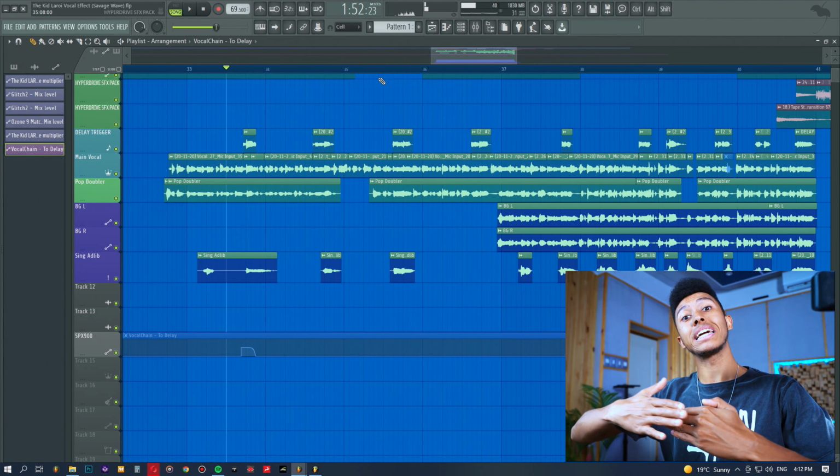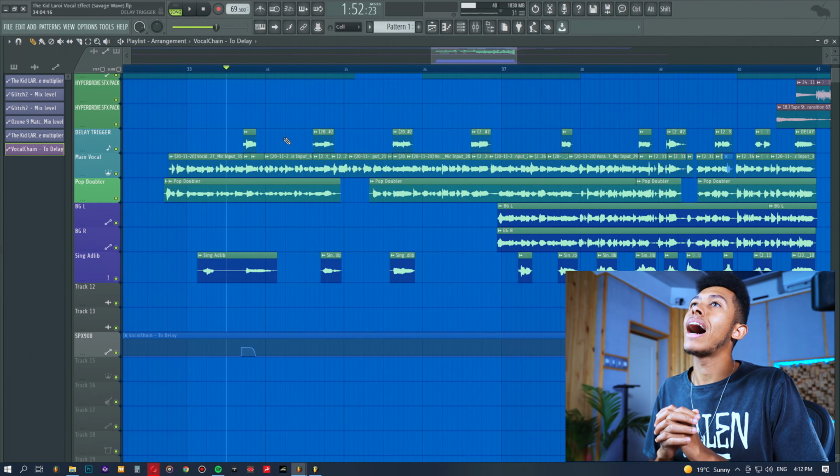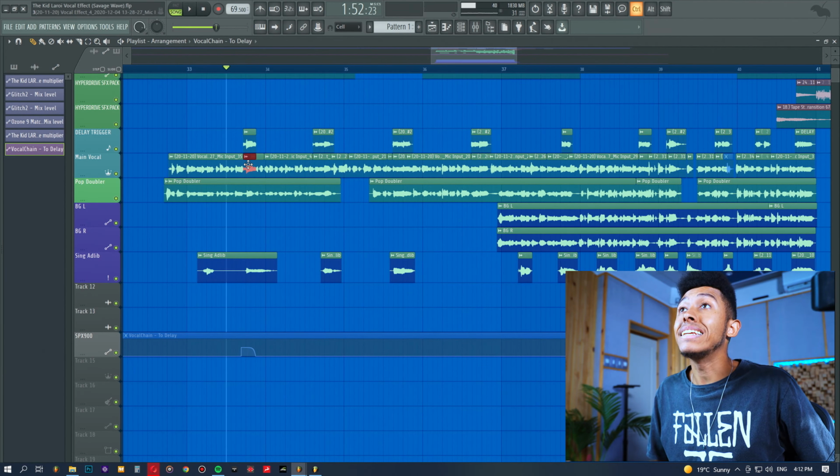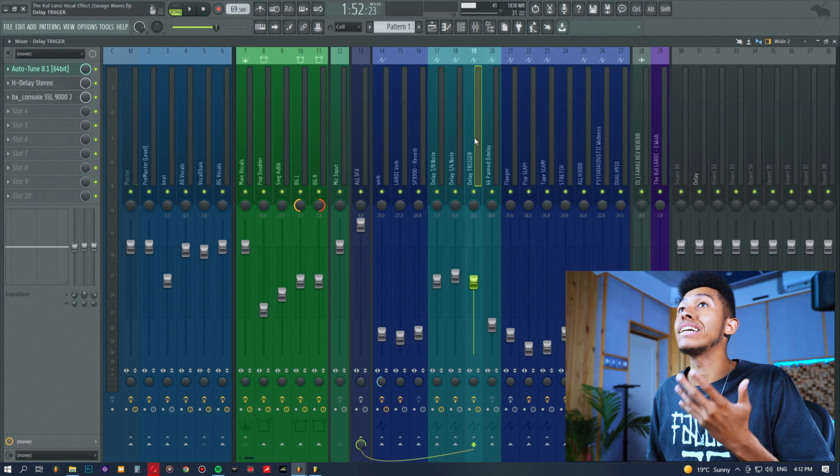Right, fast, and then we get this emphasis on that word. What have I done to achieve that? I have basically duplicated the main vocal and then sent those duplicates right here into a delay trigger track.